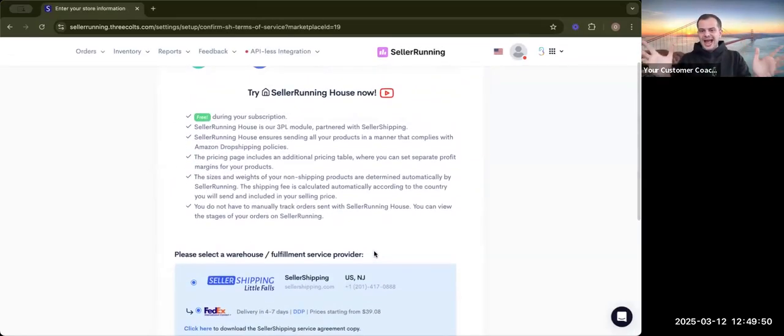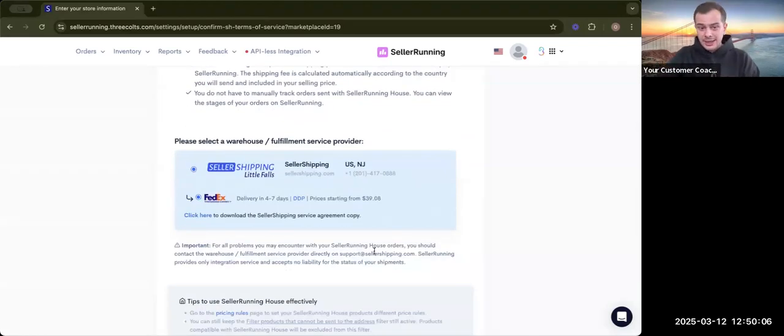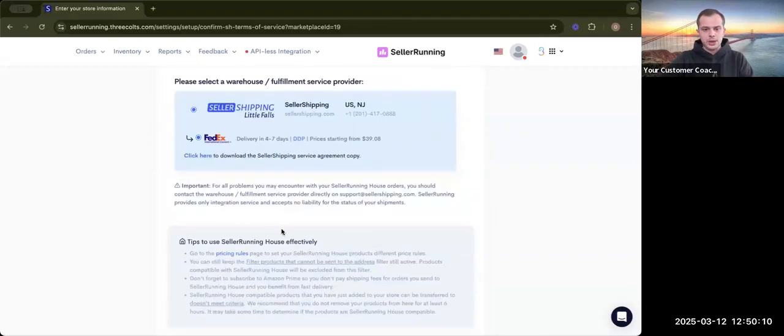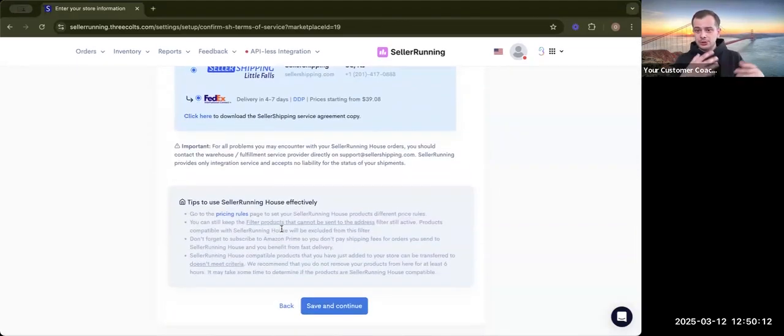Here we go. We have successfully added the Brazil marketplace to our SellerRunning account, but it's not done yet. There will be a part that I'm going to talk about as our SR House, which is our international logistic operation and solution. But in here, first thing that I need to decide is my warehouses, which I'm going to choose this one. And there are some tips that you can use to run effectively. I'm not going to read all of them, which I'm going to give this information on the stage of SR House, but let's continue.